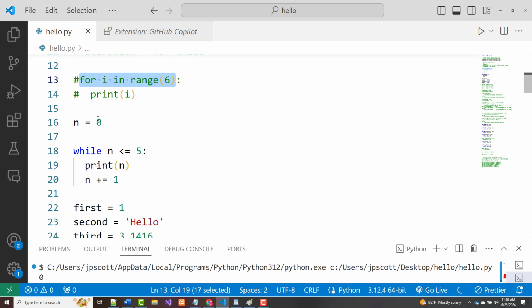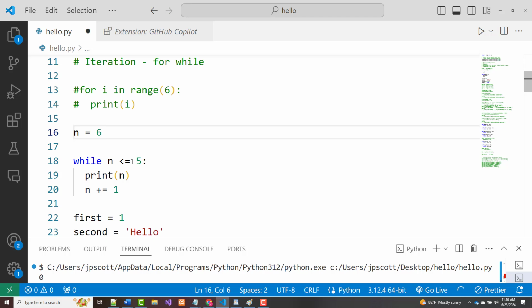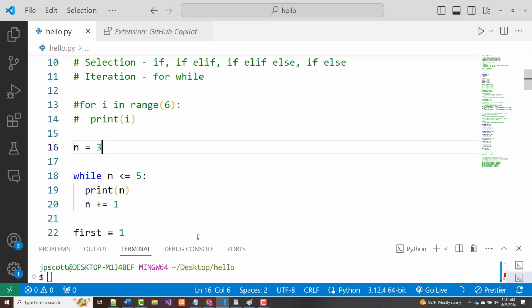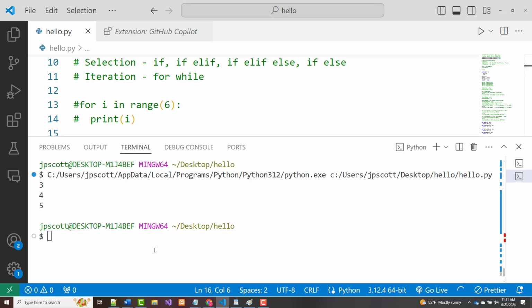Now, what if we did this? We've got n equals 0, while n is less than or equal to 5. What if we made that equal to 6? What's going to happen? The answer is nothing. Because n is 6, and 6 is not less than or equal to 5, so we skip the entire body. If we change this to, let's say, 3, now we're not going to have 0, 1, 2, 3, 4, and 5, but instead we will have 3, 4, and 5.